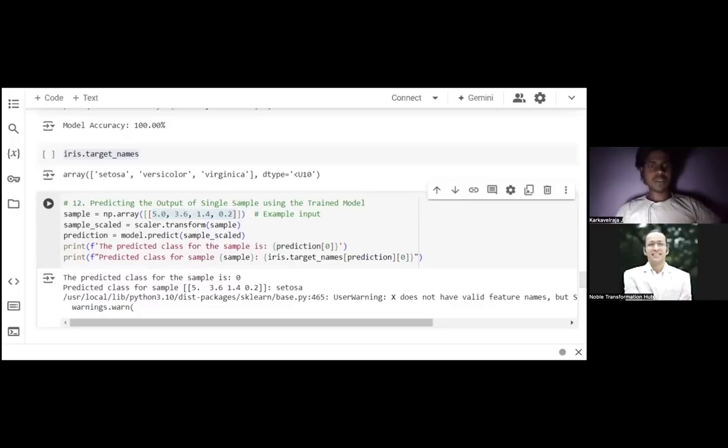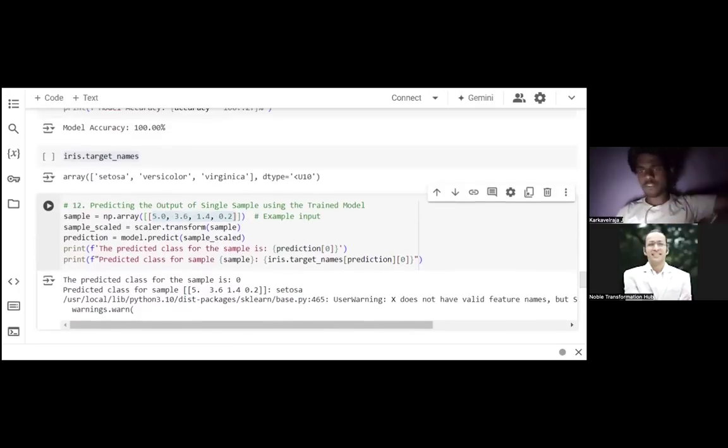So yeah guys, this is the entire flow that we are having. Hope you guys can understand. We started with, sorry, we started with importing the necessary libraries. What are the libraries we need?